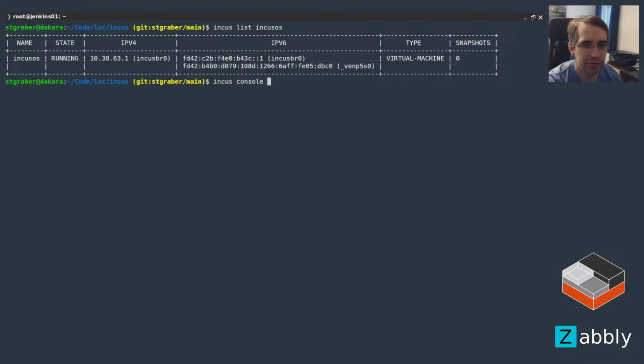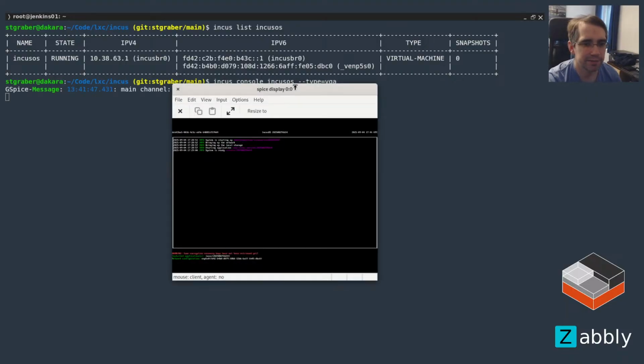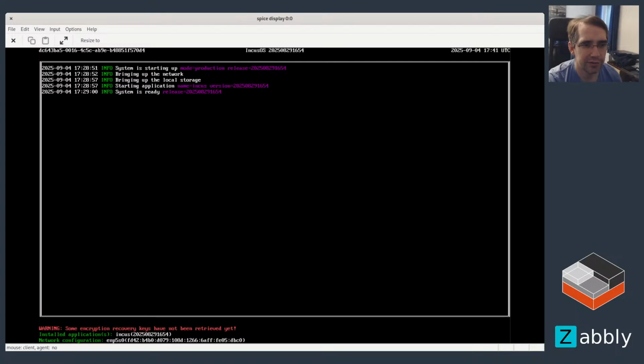So just to show IncusOS VGA, here we go. That's a VM that's running IncusOS, nothing fancy, just basic config. It's been initialized and we're good.